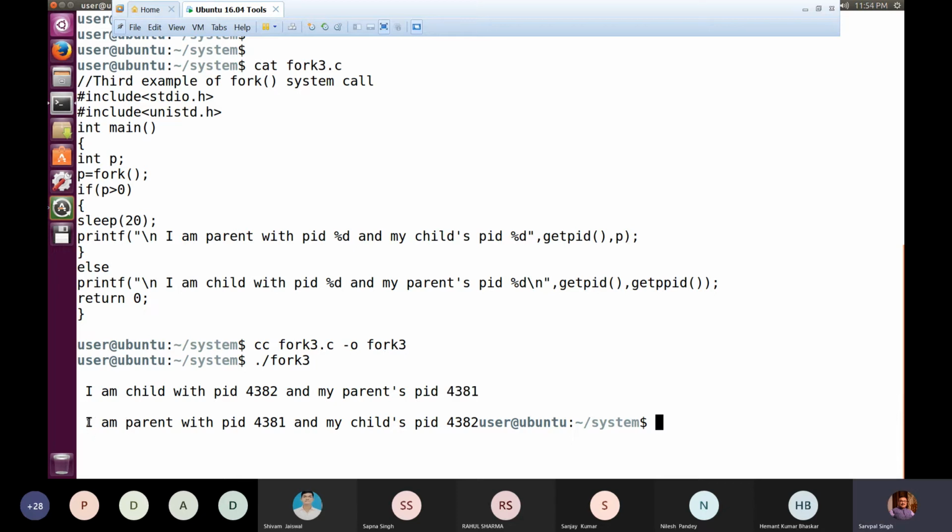And this statement is executed as part of the parent process. What is the parent printing? It is printing 4381, and it is also showing that 4382 is the PID of the child process, which you can easily verify because this statement we got from the child process, and this 4382 we got as part of the parent process. Here this 4382 we get because of this variable P, whereas in the child process, this 4382 we get because of getpid.